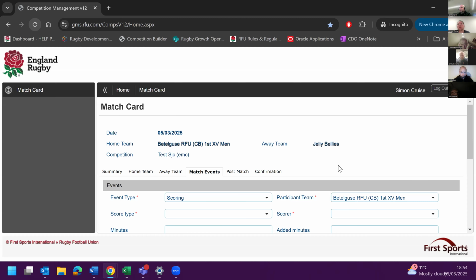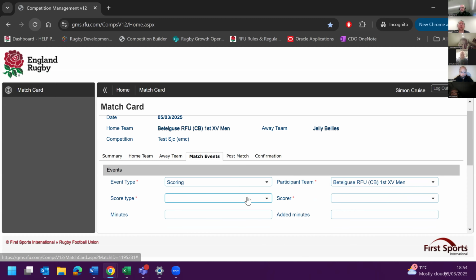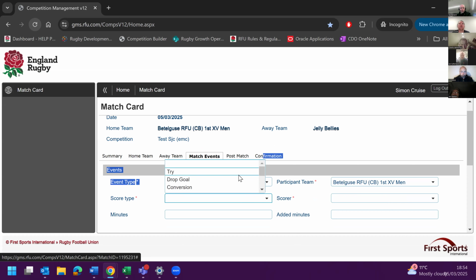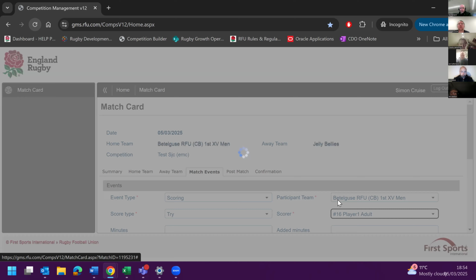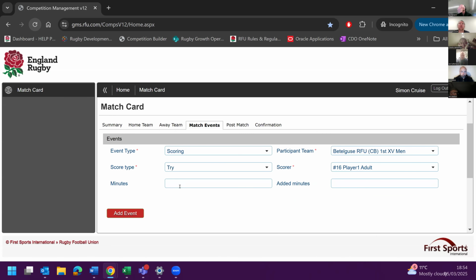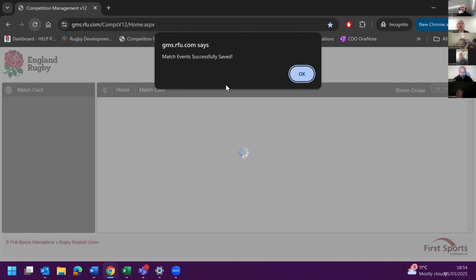You choose which team it is that scores, what the type of score is, so whether that's try, drop, goal, etc. And then if I click try, I can just choose which of the players scores. You can add in minutes, but you don't have to. Anything that has a red star next to it, or an asterisk, is mandatory. So if we then click add event, it will come up there.